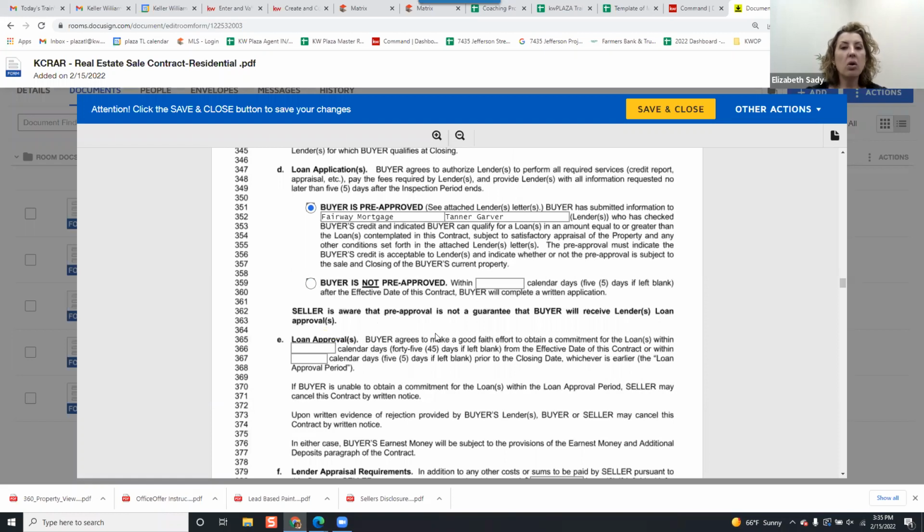Here's where we're talking about loan approval. This was the term that we said a lot of times people are going to miss. They don't know what it means, but this is stating that your clients are going to get loan approval within 45 calendar days of the effective date, if left blank, or 5 days prior to closing. So since we wrote a little over a 30-day close, we wouldn't have the full 45 days. We're going to have 27 days to give them loan approval.